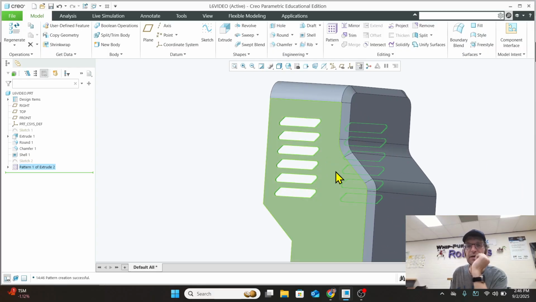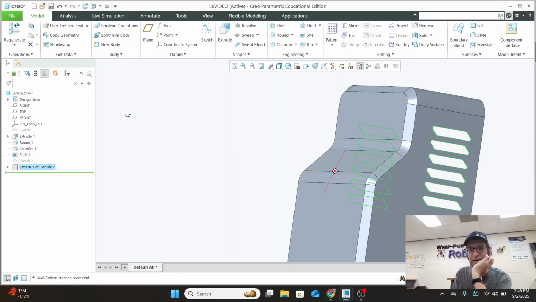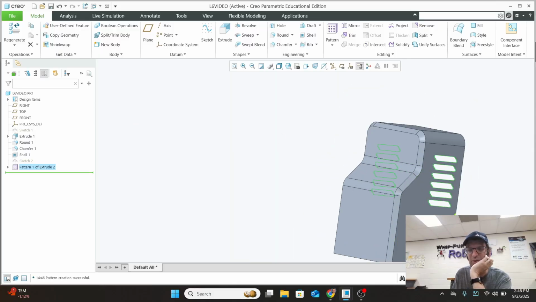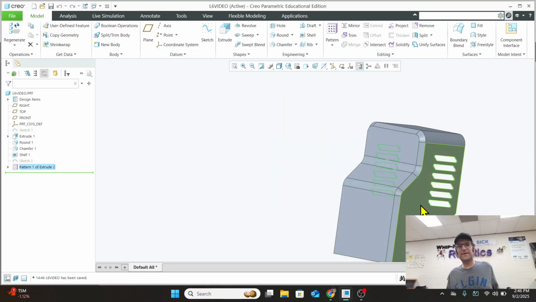Oh my goodness, look at that. We got a set of 6 louvers passing through both sides in our hollowed out part. But we're only part of the way done now, right? So let's make sure we save this part. I'm going to go ahead and put that in where I want it to be, because that's not really where I want it to be, in my folder for this class. So I've got that saved. My part is done. Now I got to do the rest of it.